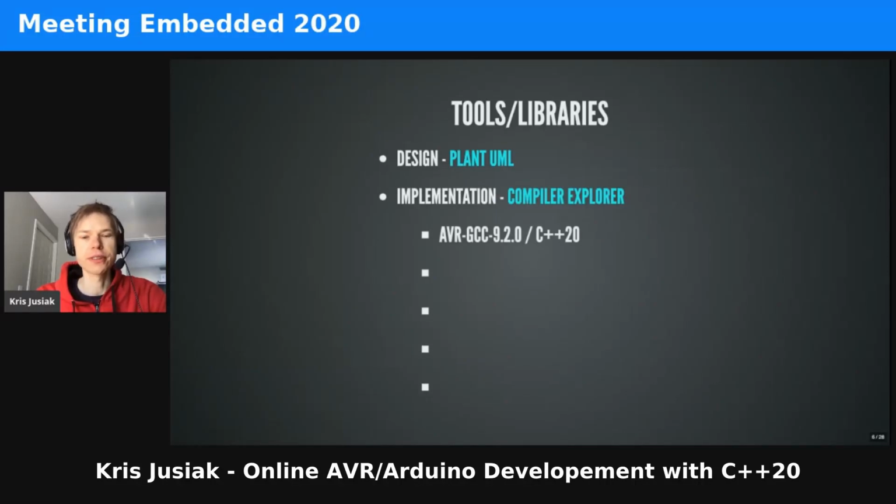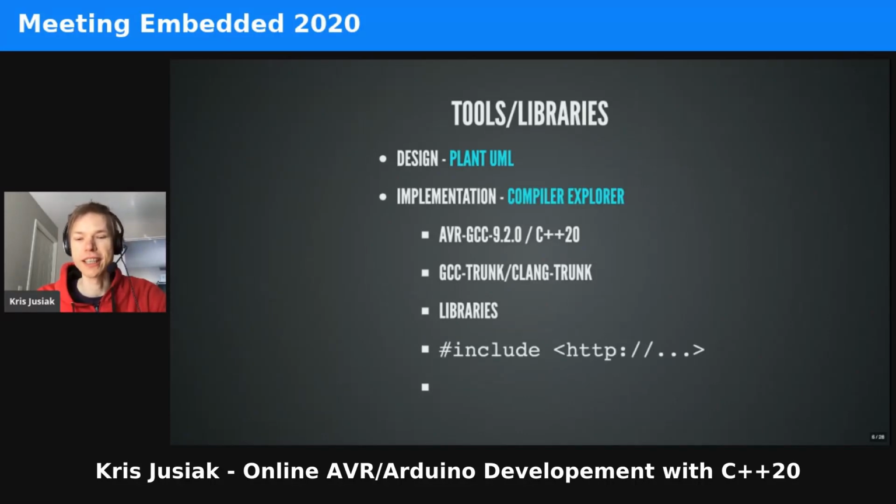We'll try to use modern C++. Compiler Explorer supports GCC 9.2 with C++20. It also supports GCC trunk and Clang trunk, which we'll leverage for testing, because we can do a lot of things with Compiler Explorer. We'll leverage some libraries, and we'll do them by including them over HTTP, which is a unique feature of Compiler Explorer.